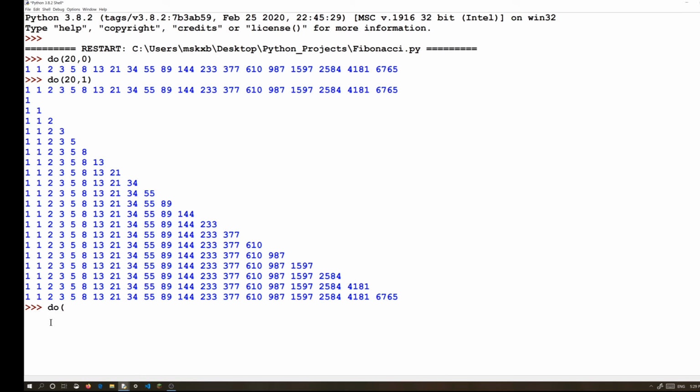And if you did 22, 2 is not a proper argument. 20 just says how many terms it goes for. And that's all really for the program.